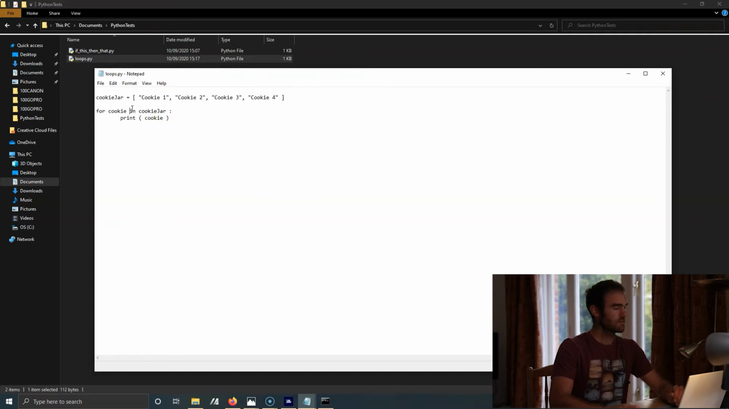Let's break down exactly what's going on here. The for part of the loop statement, this tells the Python interpreter that we are going to want to loop through something. The cookie part, each time the loop goes around once, it moves on to the next item in the cookie jar array and picks up the next cookie. Therefore, the first time we enter the loop, cookie will have the value of cookie 1.